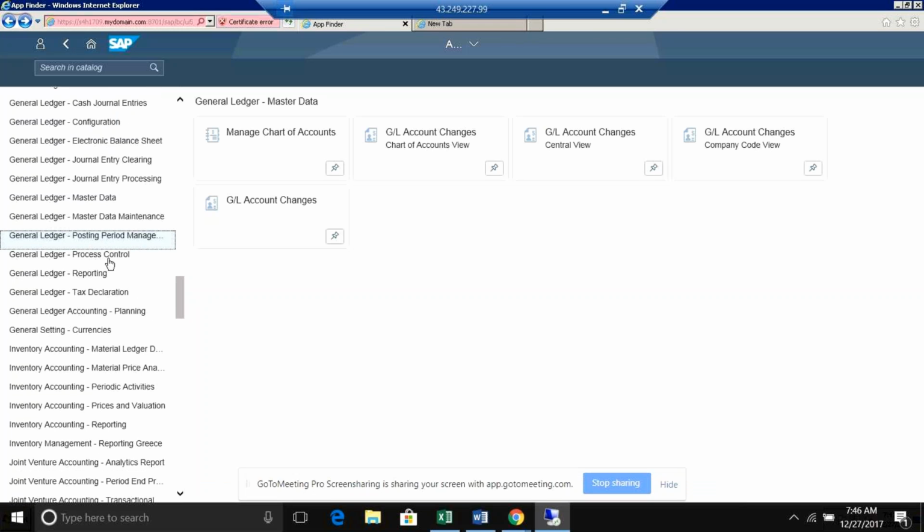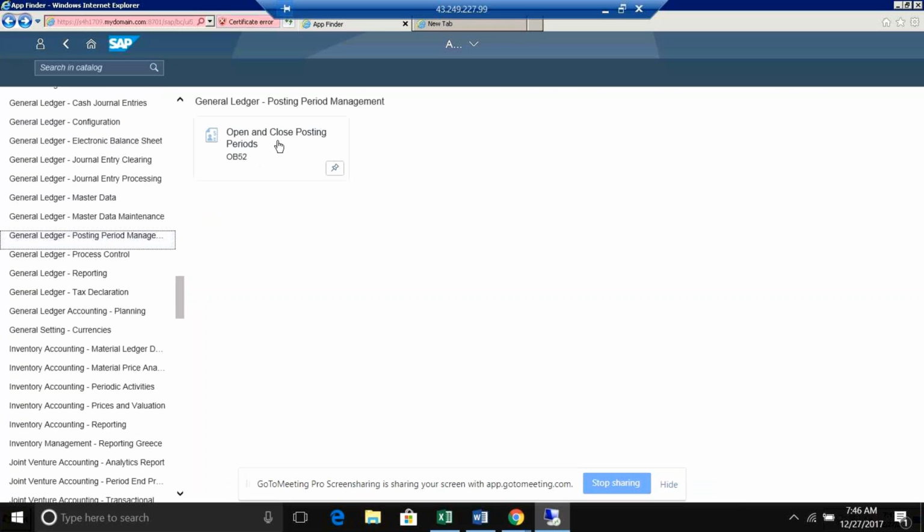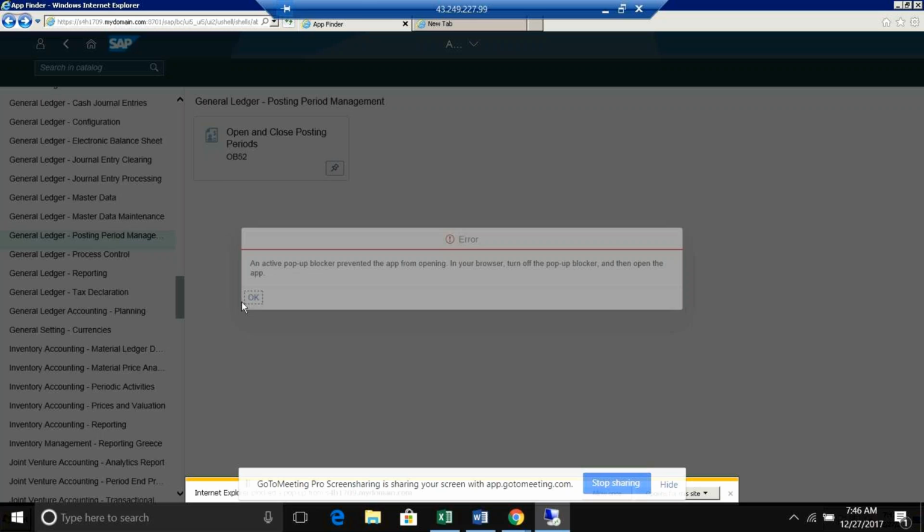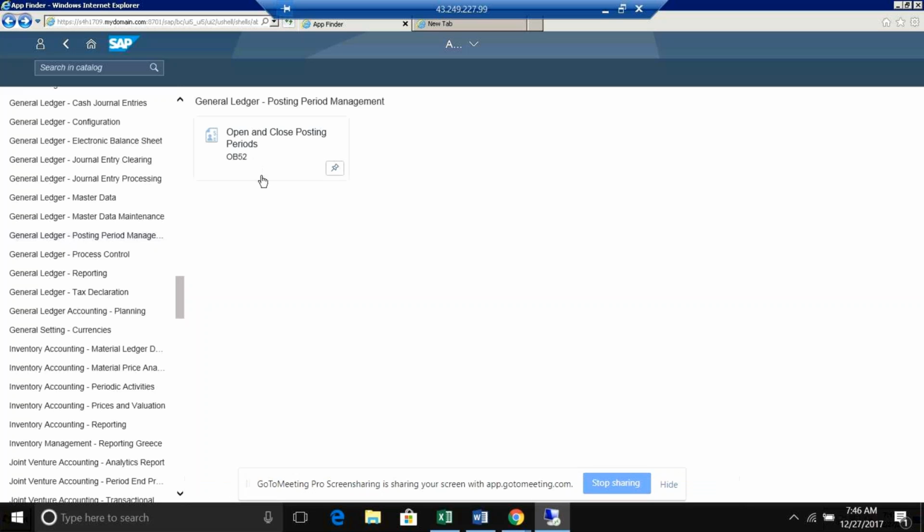And see posting period management, open and closing posting periods, the OB252 transaction code. The same screen you will get here. So the same thing you will do here as whatever we are doing in the SAP menu.